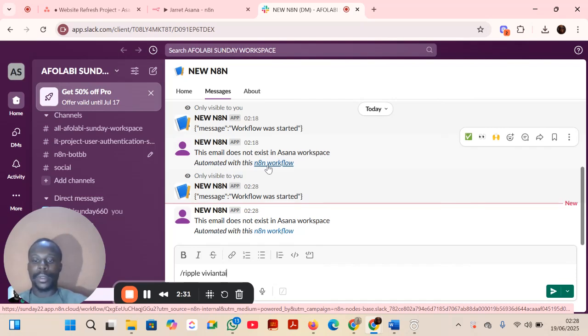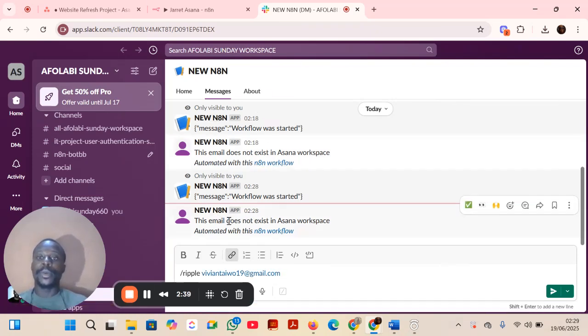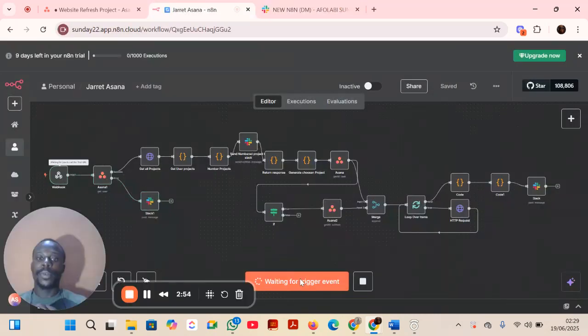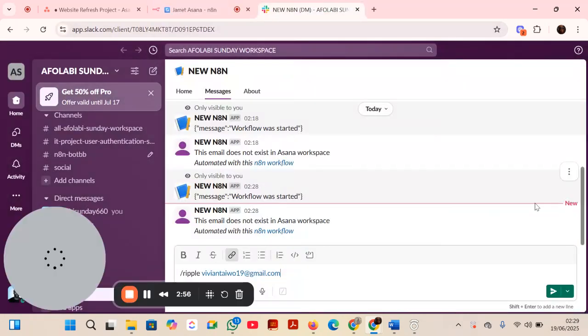That was why I got this response that the email does not exist in the Asana workspace, and truly it does not exist. So let's try this email. Okay, let's click on execute workflow, then let's try again.